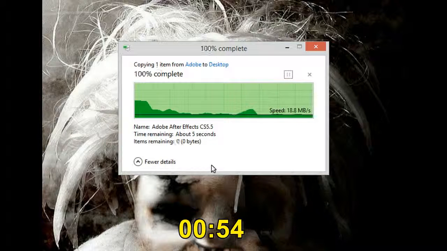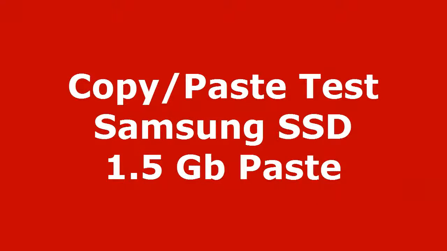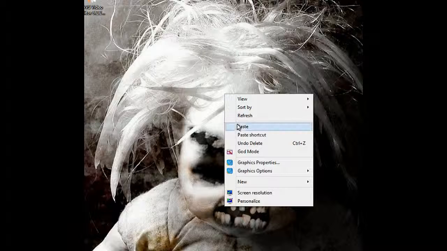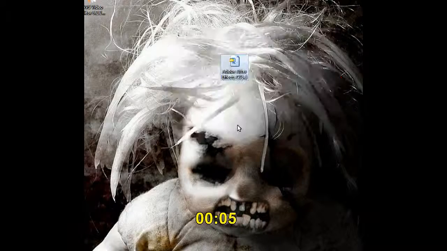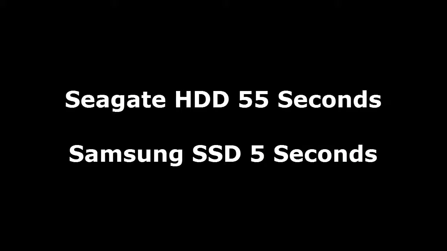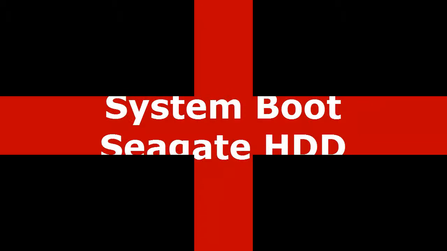And there you can see it completed the 1.5 gigabyte file in 55 seconds. Now here's the solid state drive, same file. And we're well over 400 average, and there again it varied a little bit. But we're looking at a big difference here, from 55 seconds to 5 seconds.